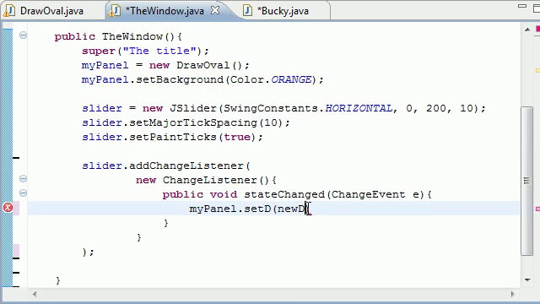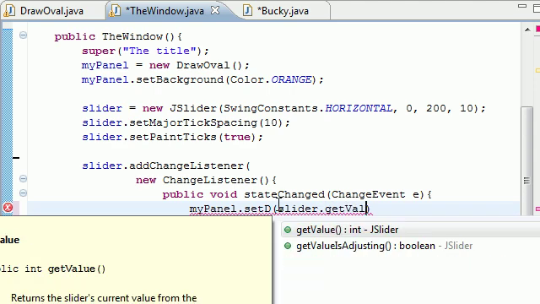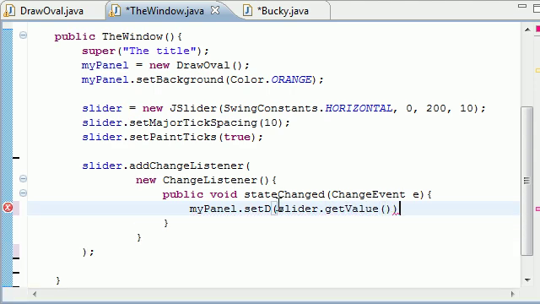So if you're saying, "All right, what exactly is the value we're going to pass in?" Well, the value we're going to pass in is slider.getValue. And what this is going to do is it's going to look on your slider, and according to where you slid the little slider, what value it's sitting at currently, it's going to pass that value in to set diameter, and that is what it's going to paint on your screen.